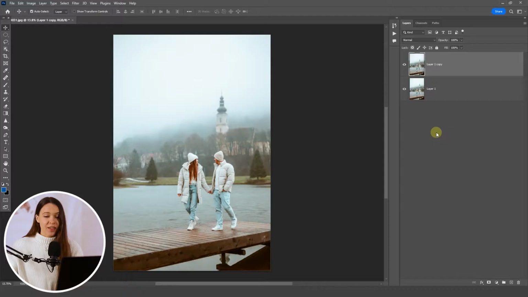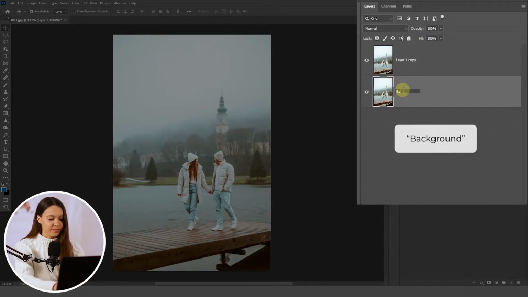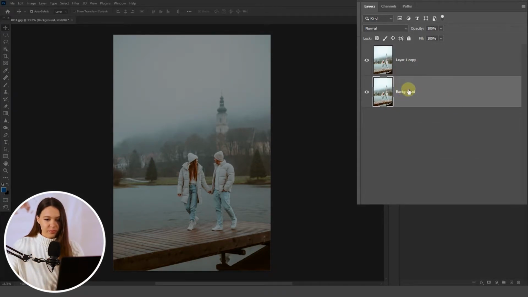To keep everything organized, let's rename our layers. The bottom layer will become the background layer. And the top layer will become the subject layer.